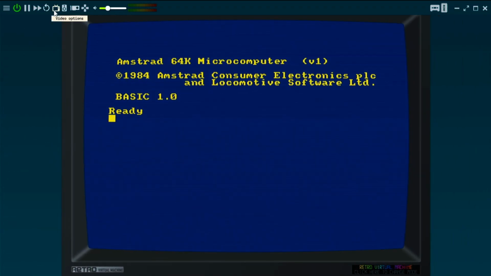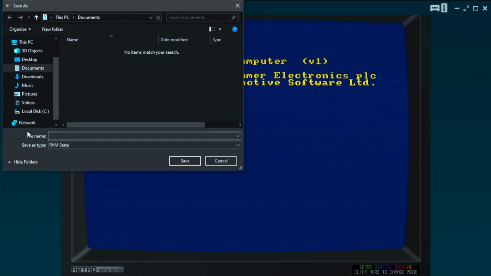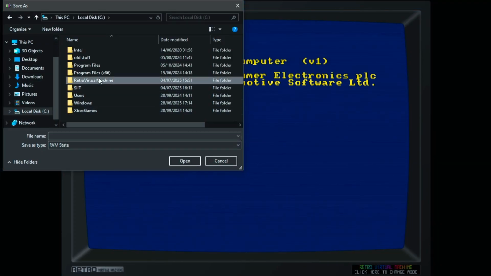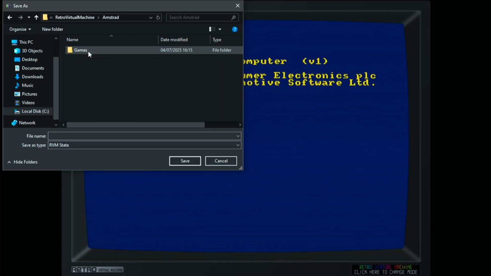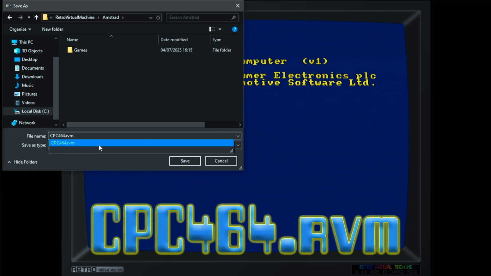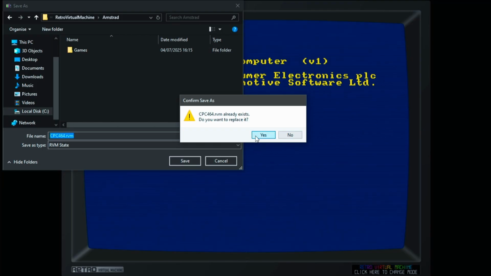Let's save these settings, click the burger button in the top left, click Save State, navigate to the Amstrad folder if needed, and start to type CPC. Select the option for CPC464.rvm and click Save. Confirm to replace.